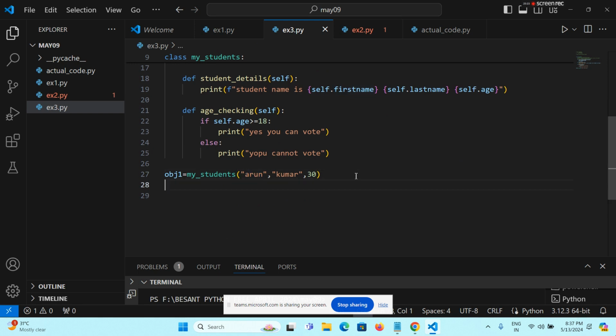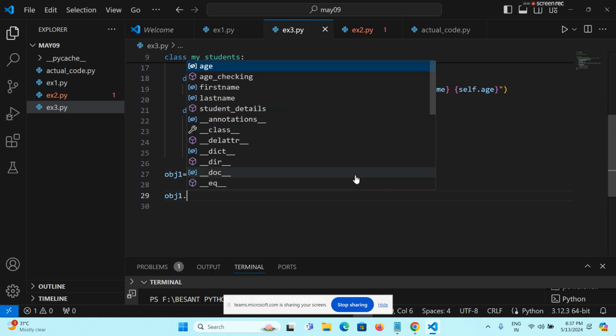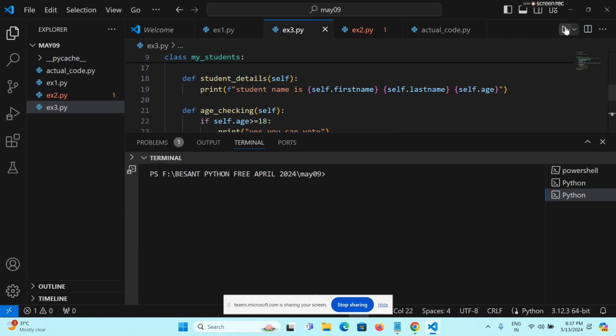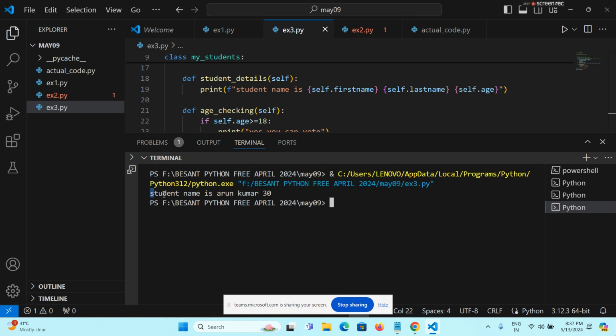And now how to check the output? Object one dot, whichever method you want to run, like student details here, with round brackets. When I execute the code, that particular student details output will display. What output will come? Student name is Arun Kumar 30 will display.